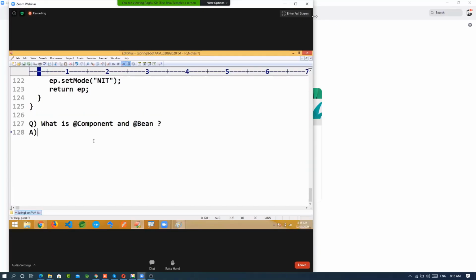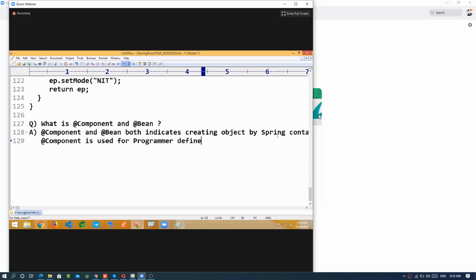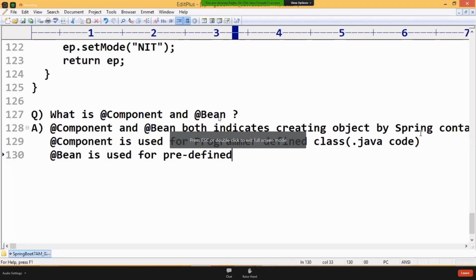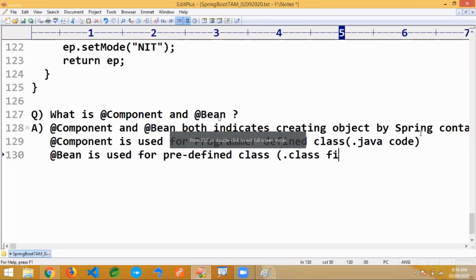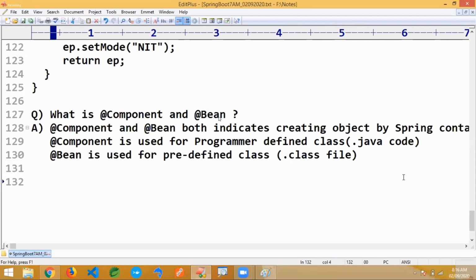Okay, answer here. Dot java code. If we have @Bean, it is used for predefined classes. It's a dot class. Okay, that is actually the major difference. Now, second, I'm just giving here.